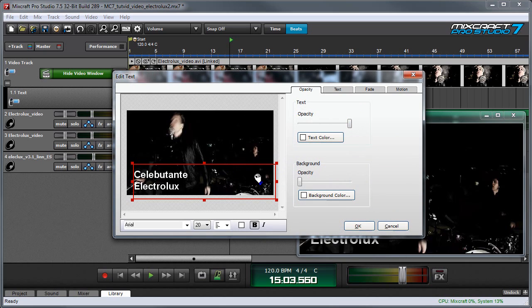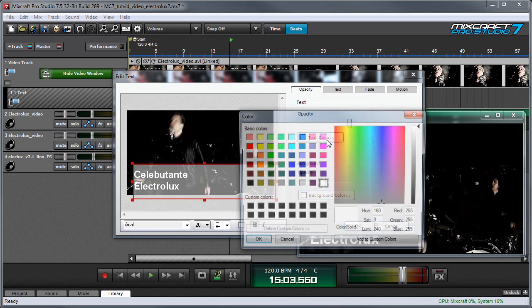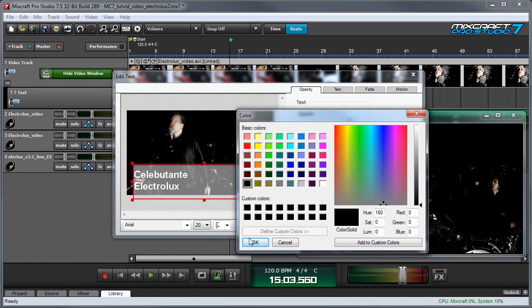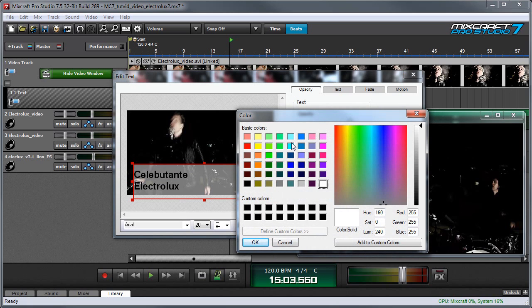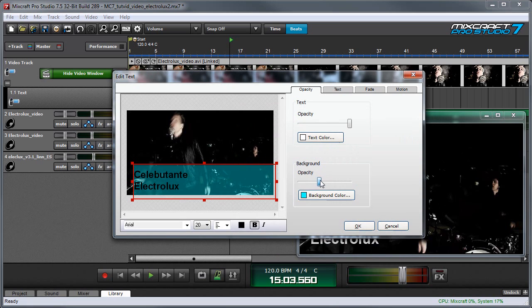And in case the text doesn't show up very well on the particular video content, you can make a background, which is the size of this box right here. I'm going to change my text color to black. And we can change the background color as well, so we can make something a little fancier. And here we can adjust the opacity of the background.